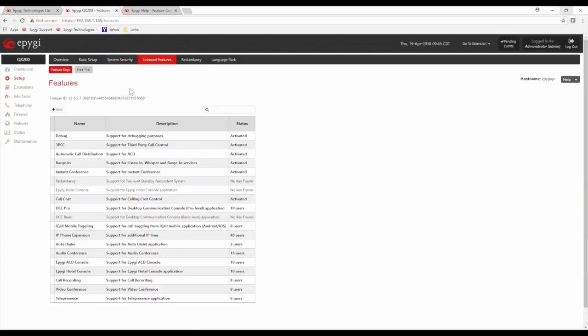Licenses. You can see I've got several licenses that I've added here in the system. The system is going to come default with all the basic features, most everything that most of your customers are going to need, but there's always going to be some enhancements. Maybe they want to grow the number of phones that are available in the system. For that, you can add an IP phone expansion license key, for example, for 40 users. The way that the licensing works is very simple.